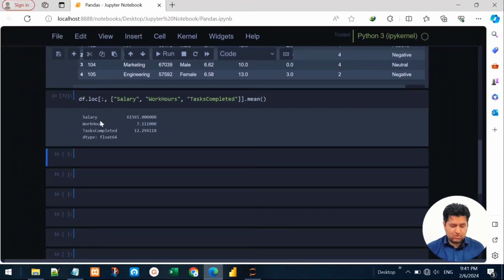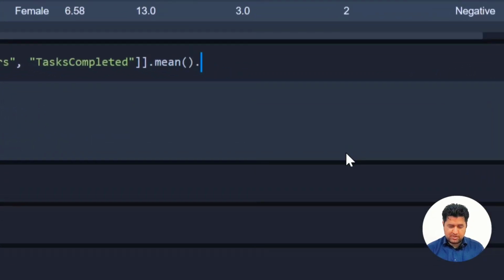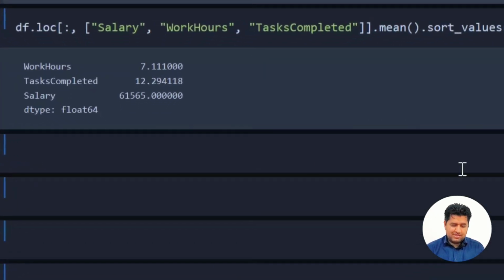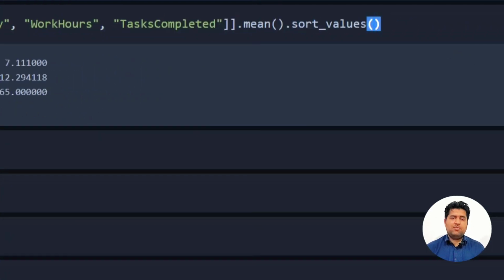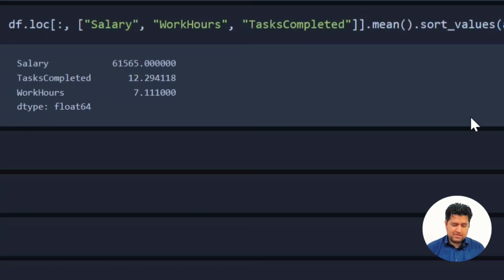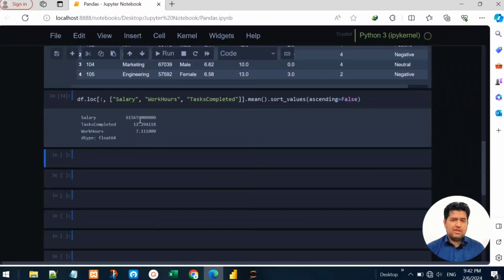For example, if I want to sort these values, we have 61,000 on top, then 7, then 12. If I want to sort these values and return the result, we can use another function that is sort_values, which is a very important function. If I press shift enter, we can see that it is returning this result and the values are sorted here. We see the smallest values on top and the largest values at the end. And we can change this behavior as well. For example, if we want to see the largest values on top and the smallest values at the bottom, we can just add a parameter, ascending equal to False. And if I press shift enter, we can see that it is now sorting these values in descending order.